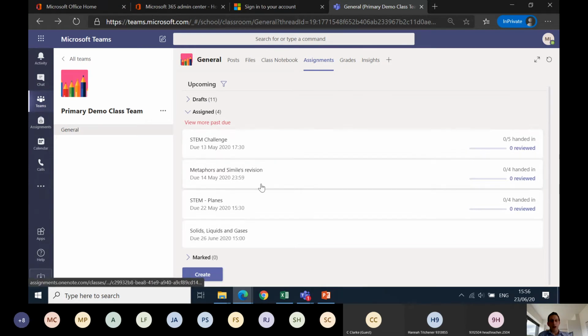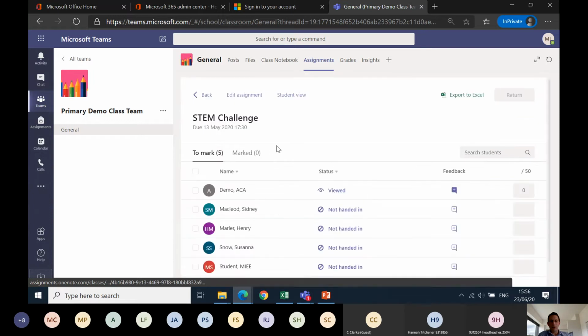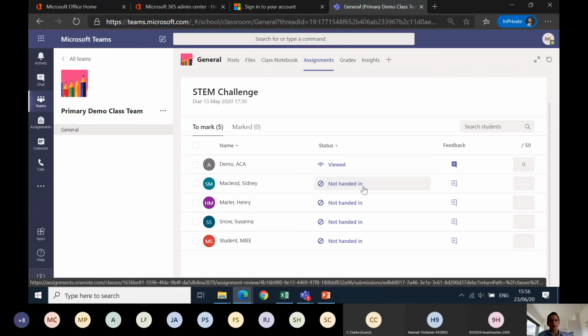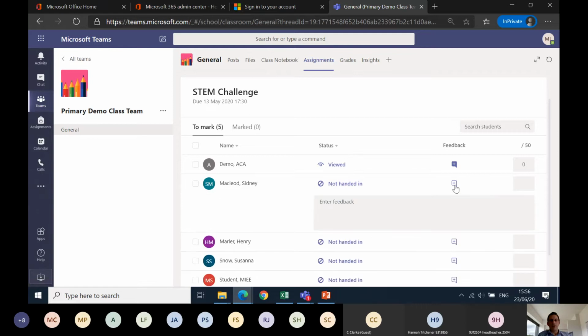Just before I do, if I went into things like the STEM challenge, I can see in here afterwards all of my pupils that have it assigned. I can see if anyone's viewed it or if they've handed it in or not, and I can give feedback to those pupils in here. So that's one-to-one feedback.